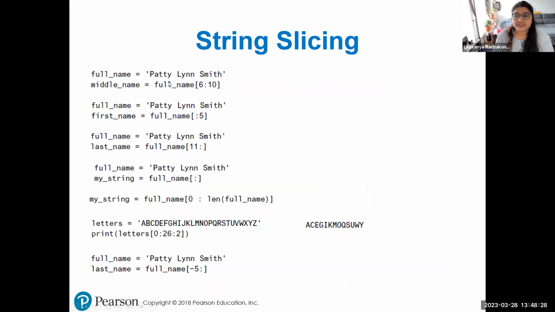We have full name is Patty Lynn Smith. And if you are only looking for the middle name, then you are going to have the starting index set to L and the ending index set to N plus 1, because again, the ending index is not inclusive. So that will be 6 through 10. Next, if you are only looking for the first name, there is no need for you to specify the starting index, just specify the ending index. It is taken 0 and 5.